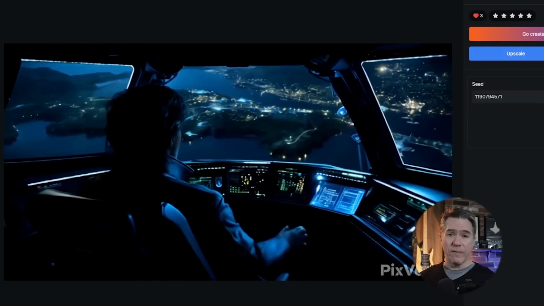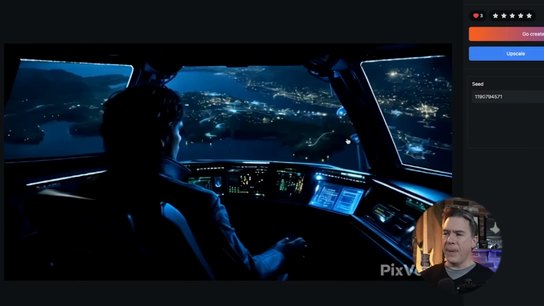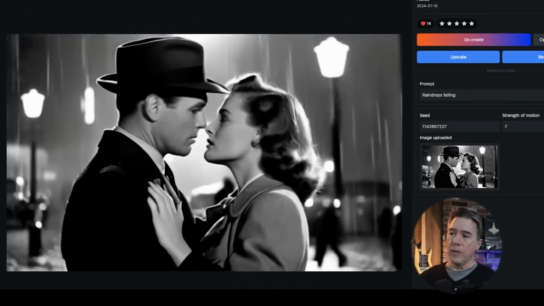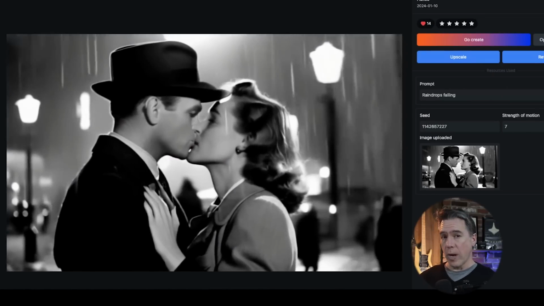Here's another one that really impressed me. It has that analog 80s sci-fi vibe to it, but the parallaxing outside of the cockpit, that really looks very good. Another shot that I liked was this kind of classic era film inspired shot with the prompt raindrops falling.